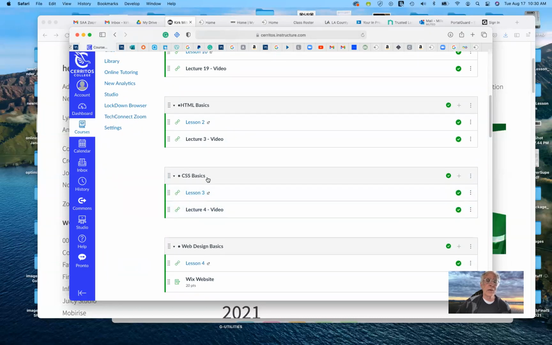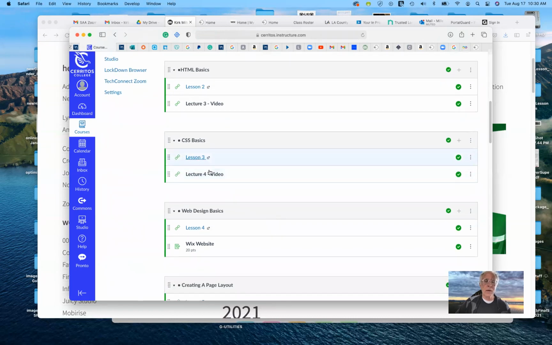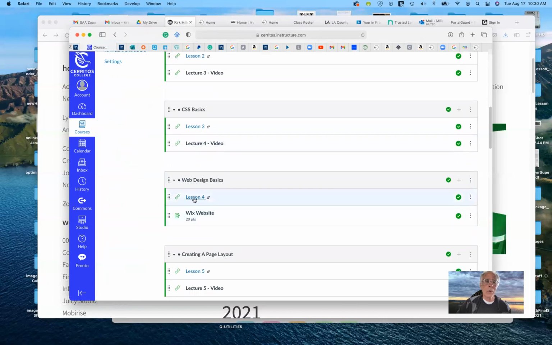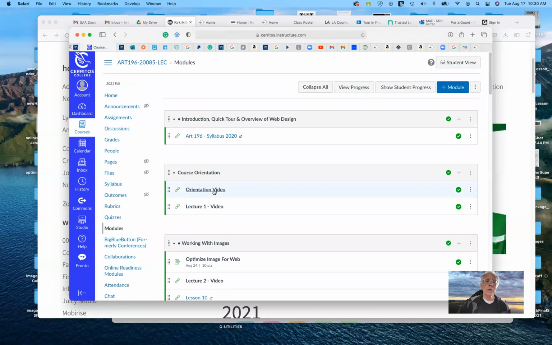We get into CSS basics, that will be lecture 4, and that is lesson 3. We really won't be starting to design a basic website until we get to lesson 4, and that's when you'll start the Wix website. So you won't have to start that for a few weeks. Okay, so everything should be here.